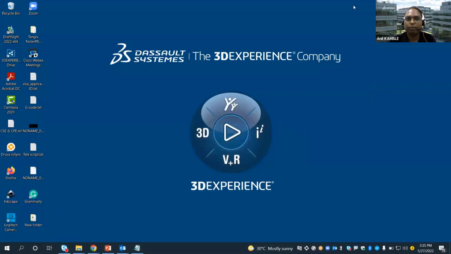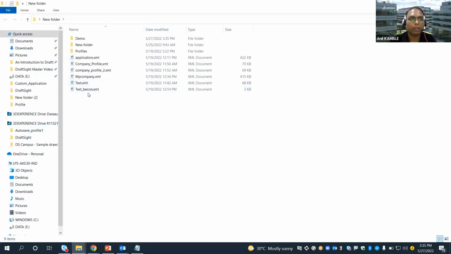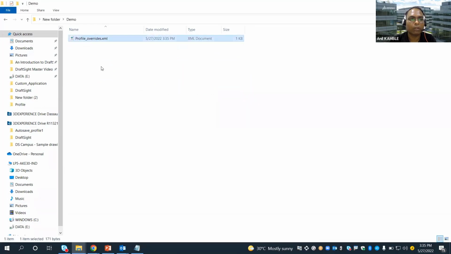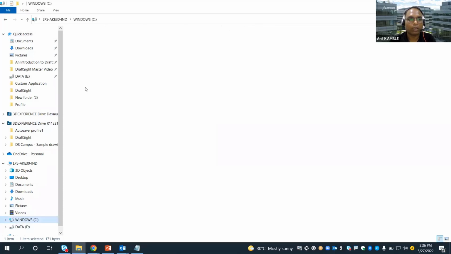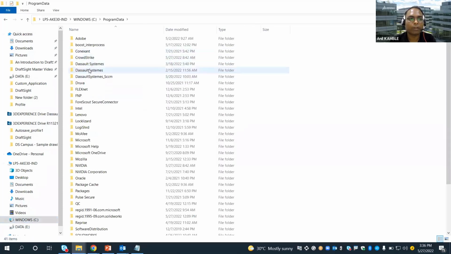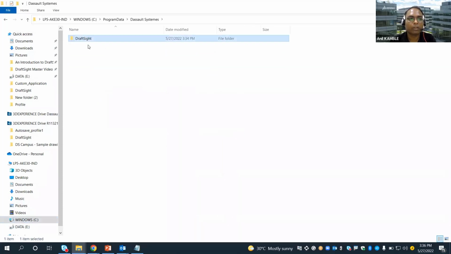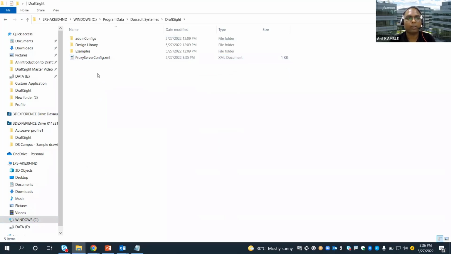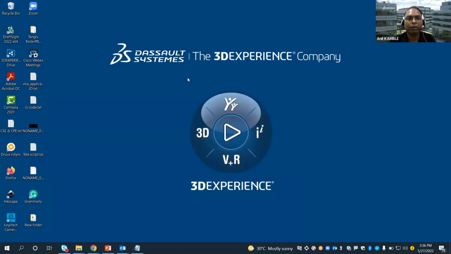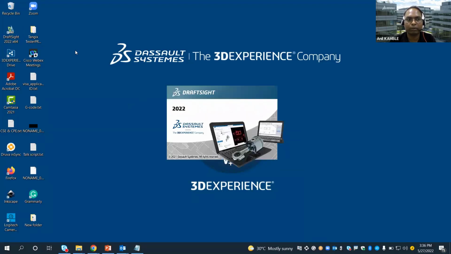It's on the desktop, in the new folder, and then demo. I'll copy this one and paste it in program data, Dassault Systemes, DraftSight, and here is the location. Now let's see if it works for me or not.